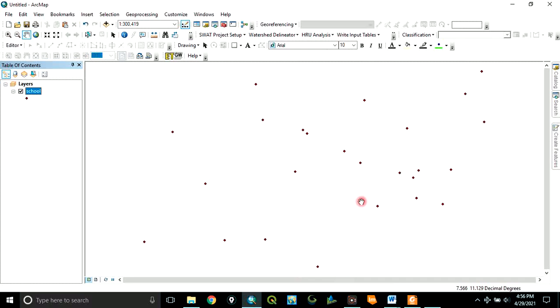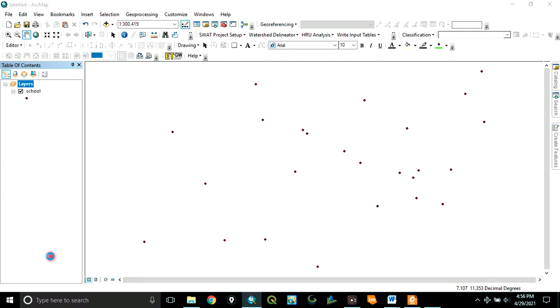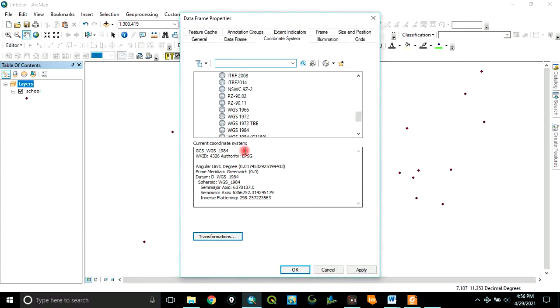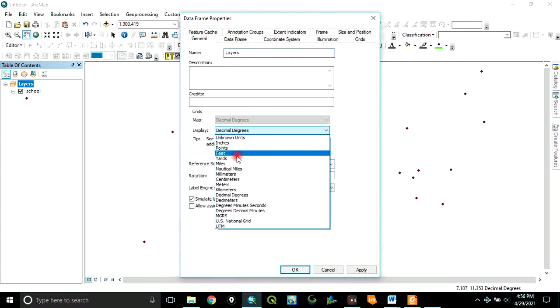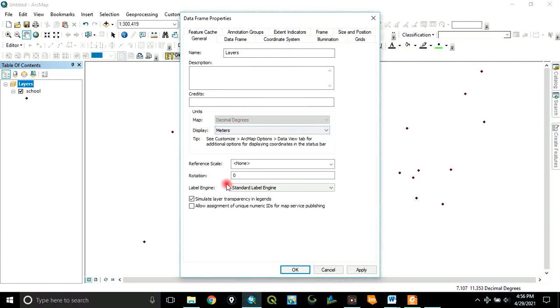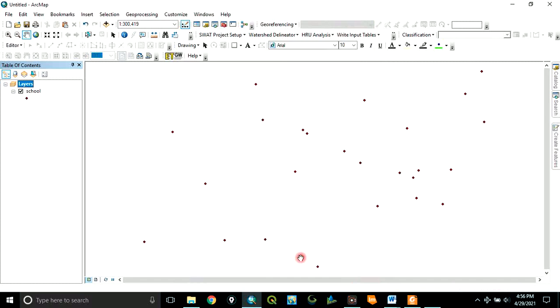Now, before we buffer, you can see it's displaying in decimal degrees. So to make buffering easier for us, go to this layer, right click, go to properties, go to general, then here change the display to, let's say, meters. Change it to meter and say OK. You can see it's now displaying in meters.